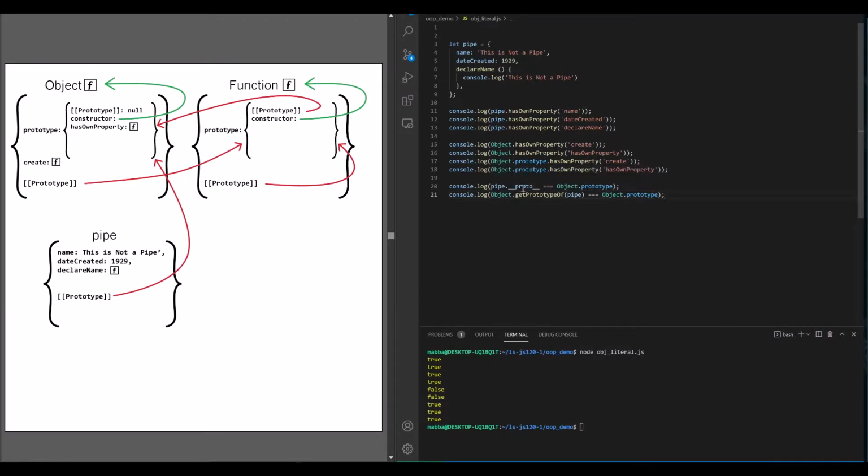So, but let's just look and see where these things exist. Are these properties on pipe? Pipe hasOwnProperty __proto__, getPrototypeOf? Any guesses? False. So my guess is you were thinking the same thing. Probably doesn't exist here because we were just talking about a few other things. So if they don't exist on pipe, where do they exist?